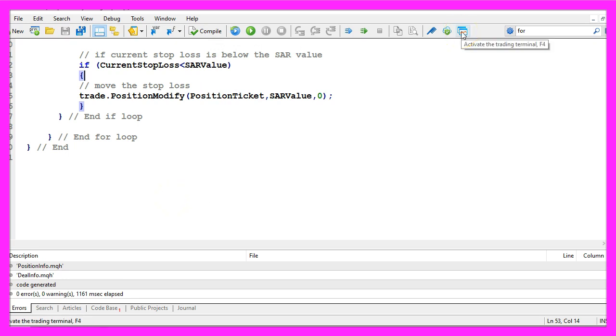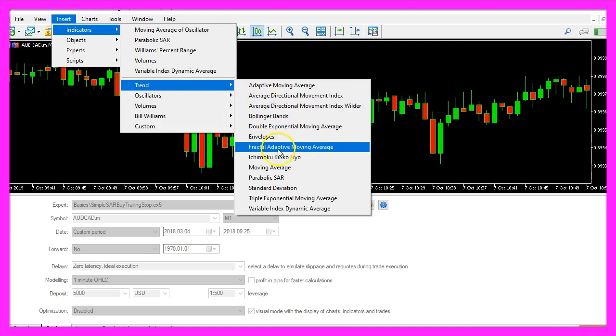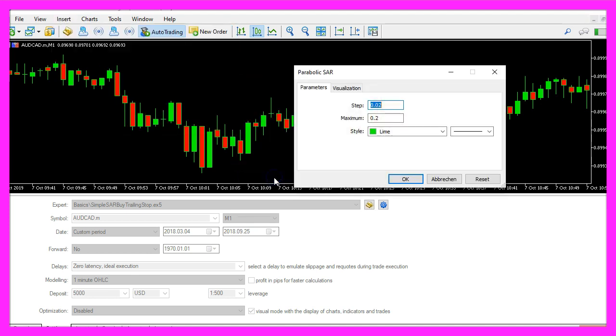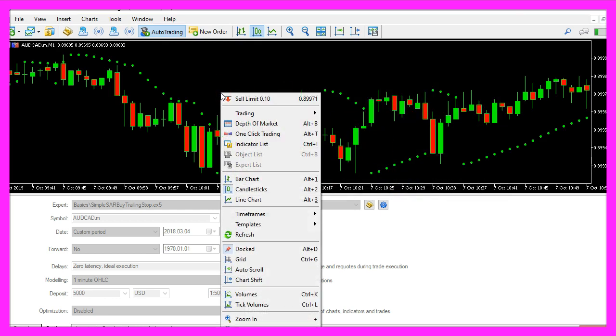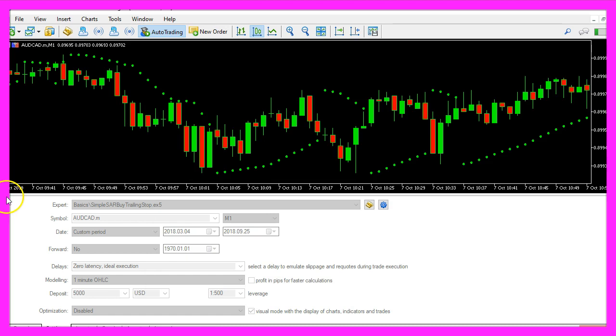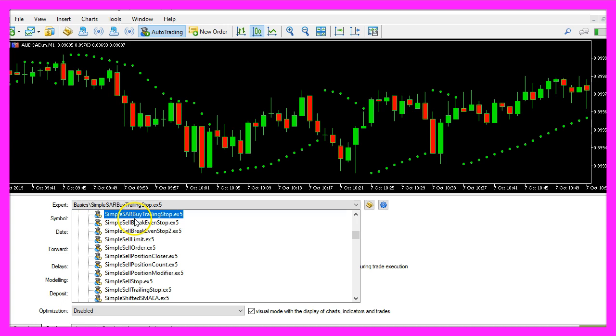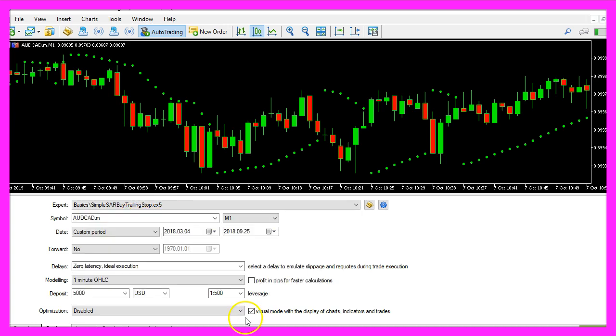So now we can click on the little button here or press F4 to go back to MetaTrader. And in MetaTrader we click on Insert, Indicators, Trend, Parabolic SAR. Let's go with the default values here. Right-click into the chart. Select Save Template and save it as tester.tpl. And if you don't see the Strategy Tester here, please click on View, Strategy Tester, or press Ctrl and R. Pick the new file Simple SAR Buy Trailing Stop.ex5, mark the option for the visual mode here, and start a test.